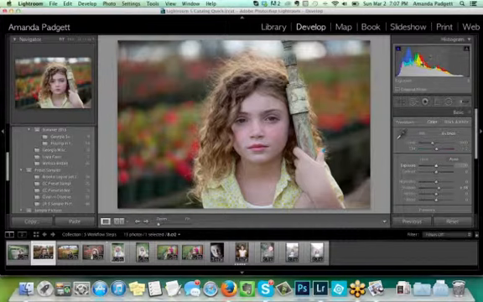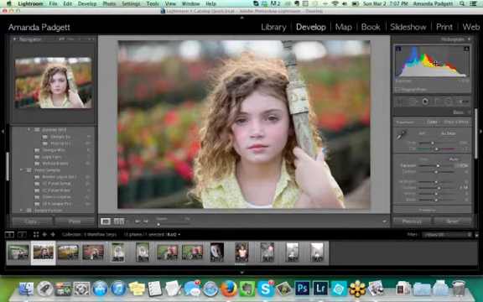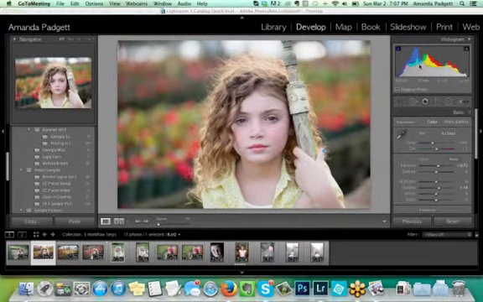It's usually in the middle somewhere. We're going to click and drag it over. That's what you want to do, click and drag. See how much more she brightened up? And it looks better.